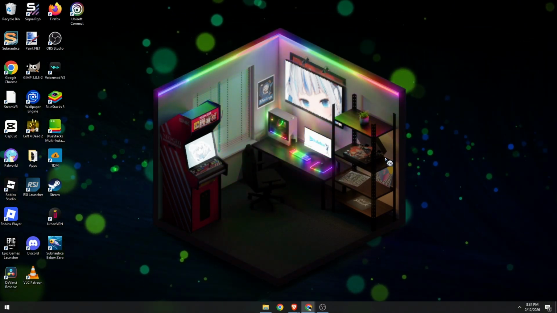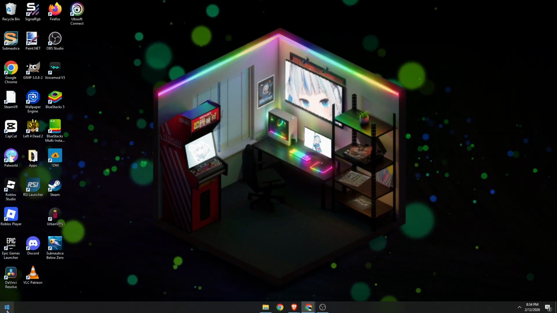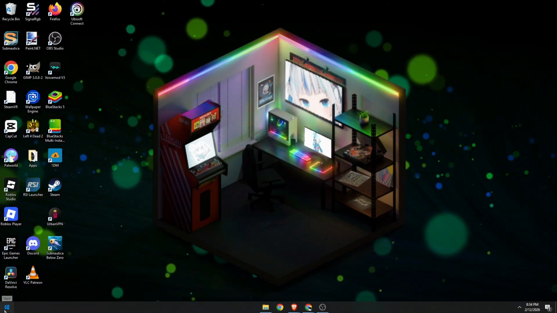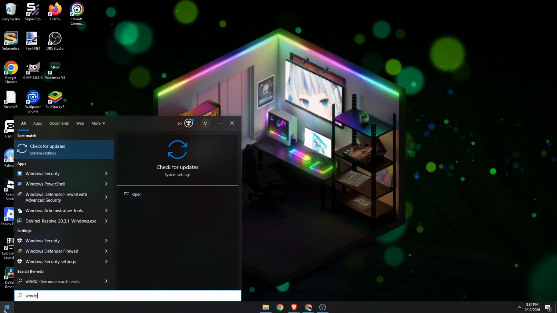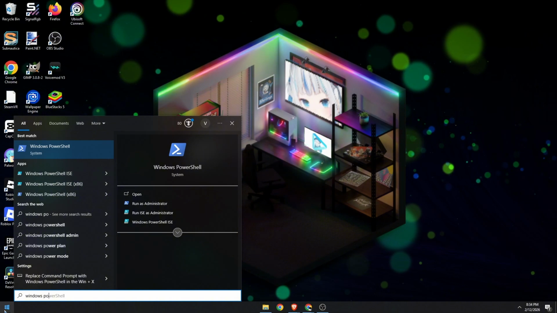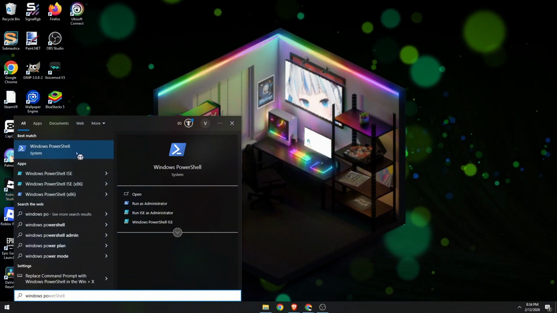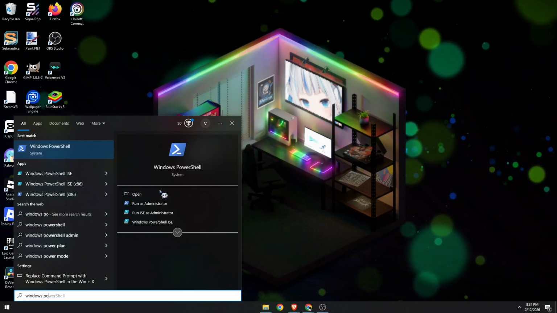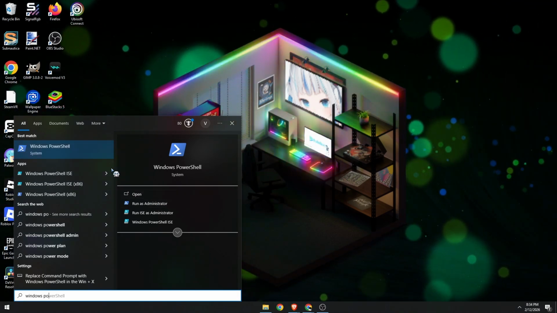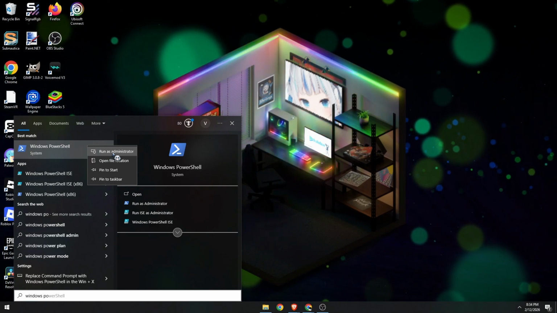Let's begin. First, I want you to go over here on your Windows Start menu. Click on it, and you're going to type Windows PowerShell or just PowerShell. Now, I want you to right click and then choose Run as the admin, or you can click over here, Run as the admin. Either way will work.